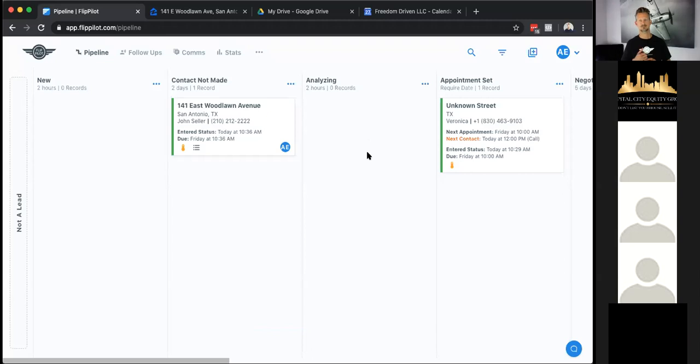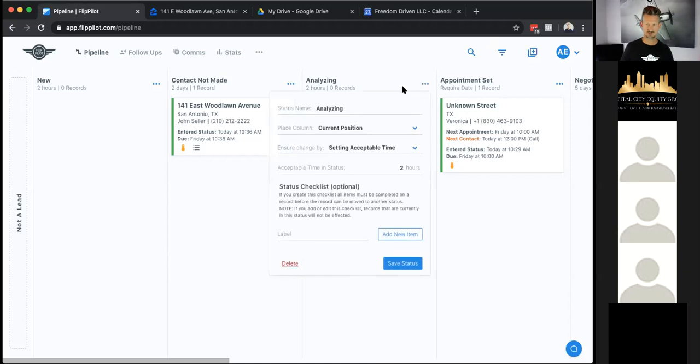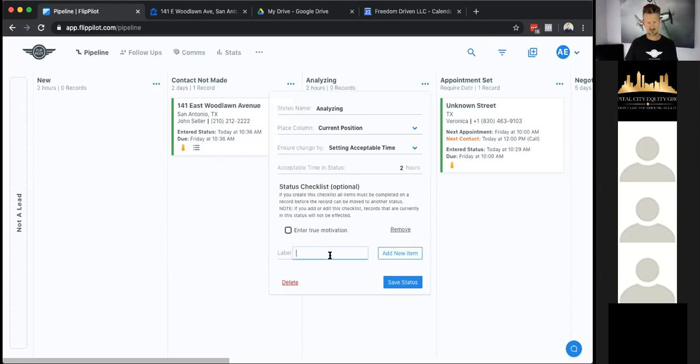But the thing is, I have certain things that I want done every time a deal is analyzed, that I want to make sure is done before I go to an appointment, because I don't want to go to the appointment and realize I never ran comps. I never looked into any scenarios for code compliance, all this kind of stuff that could be helpful in what I'm going to offer the seller, right? So what we can do to create this process is use a status checklist. All right, so all I have to do is start adding things in. So I could enter true motivation to make sure that me or somebody on my team is going to enter the true motivation. I can adjust the lead temperature.